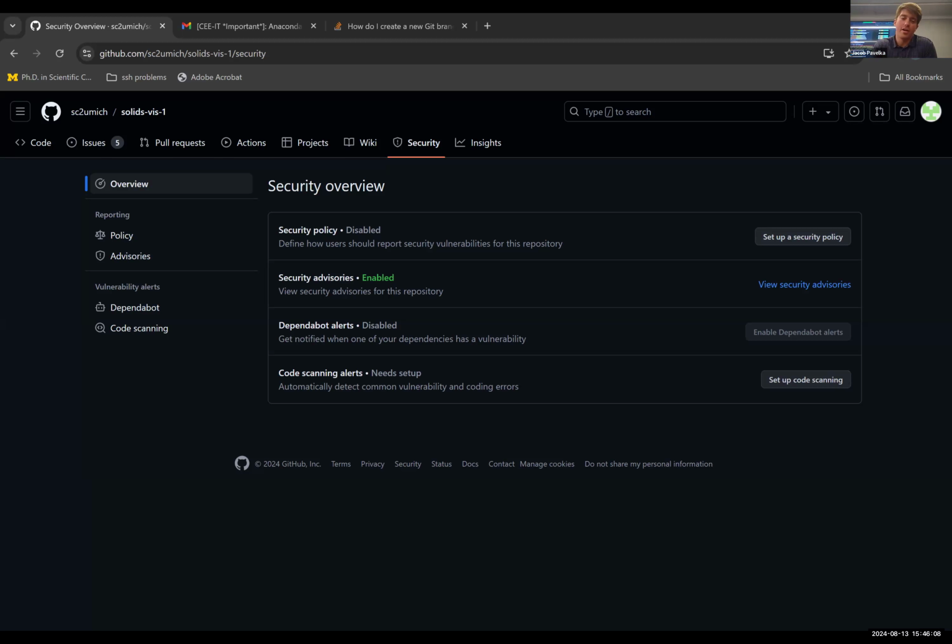Oh, okay. An error happened. Updates are rejected because the remote contains work that you do not have locally. This is usually caused by another repository pushing to the same ref. You may want to first integrate the remote changes, git pull, before pushing again. So this is why GitHub is both smart and dumb at the same time.